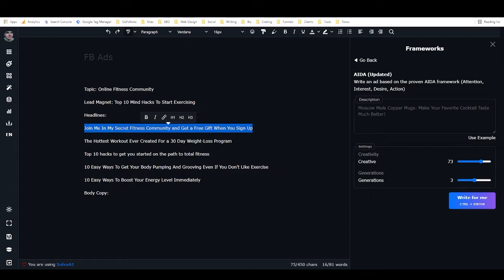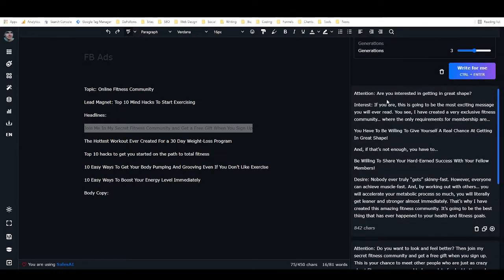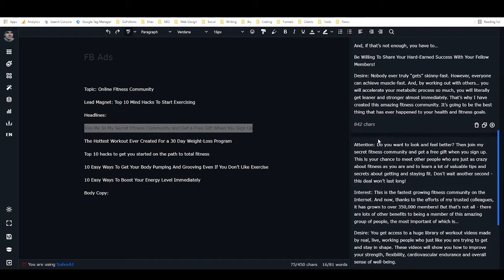And increase this a little bit, and we'll say write for me. So now ClosersCopy is actually going to write a AIDA framework for me. So it's going to be basically some ad copy that's in a framework of attention, interest, desire, and action. That one got cut off a little bit.